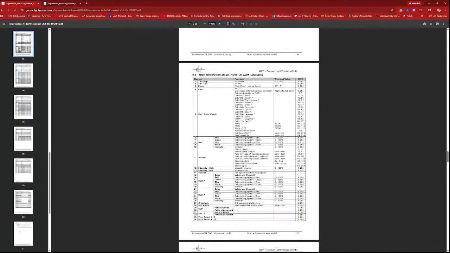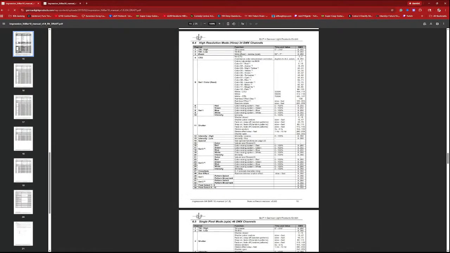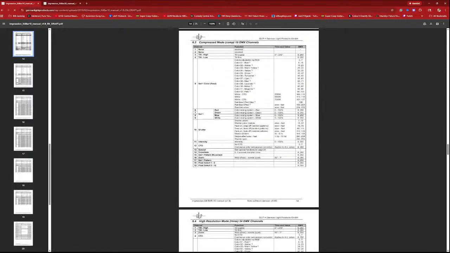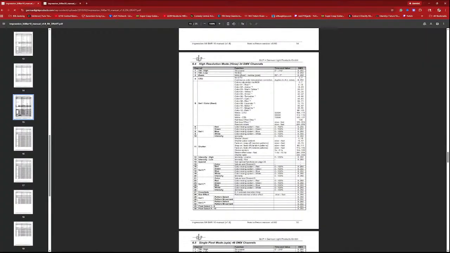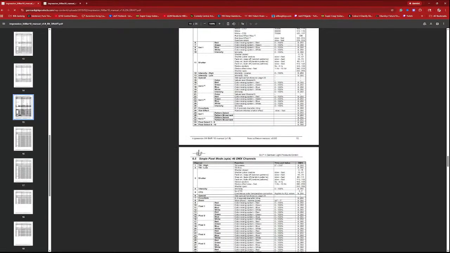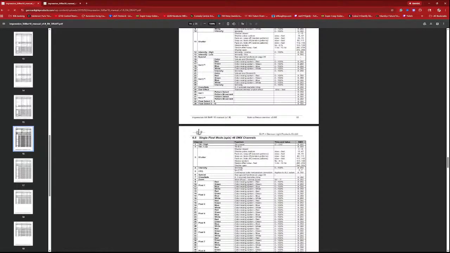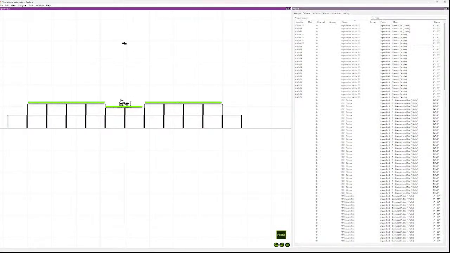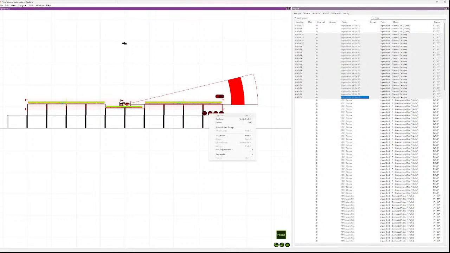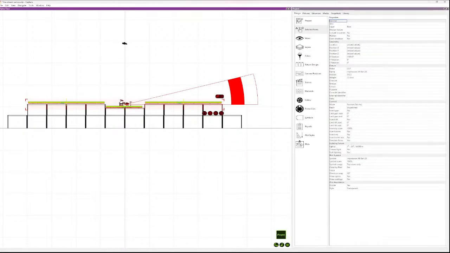Let's see here. High, 34 channels. That's not what I want. So, okay. So this mode here is what we want. Yeah, we want to go here. The single pixel mode. So we'll go to this. We'll make all the 20s into that. So we'll go here, design.